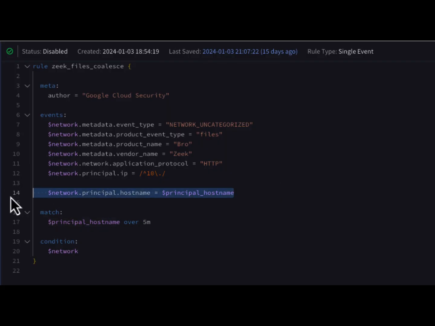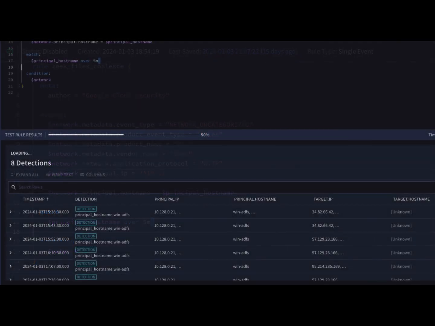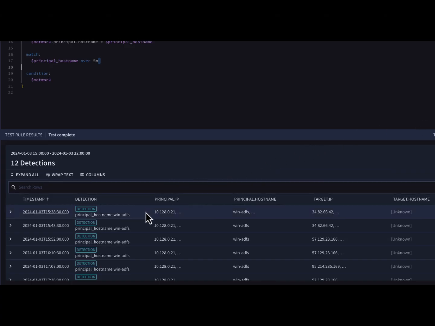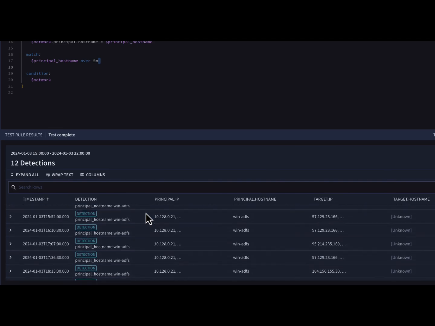To this event section, we added a placeholder variable for principal hostname that we then used in our match section to aggregate our detections. Let's use the principal hostname field as a match variable and aggregate our results over a 5-minute window and test our rule over that same time range we used in our search. All right, that test returned 12 detections with one or more events in each of our detections.